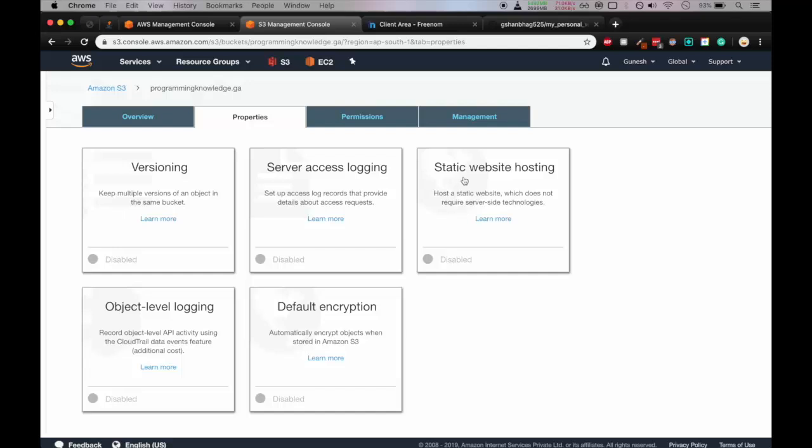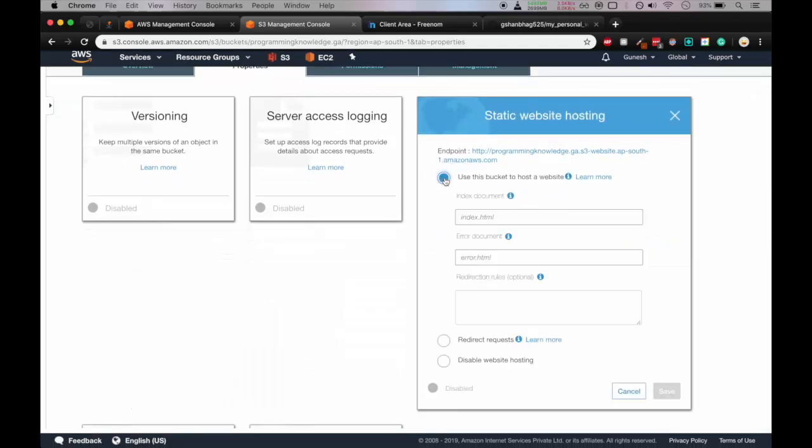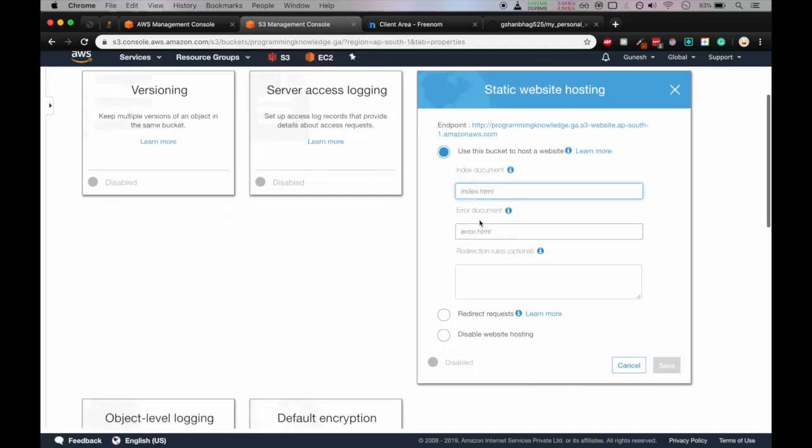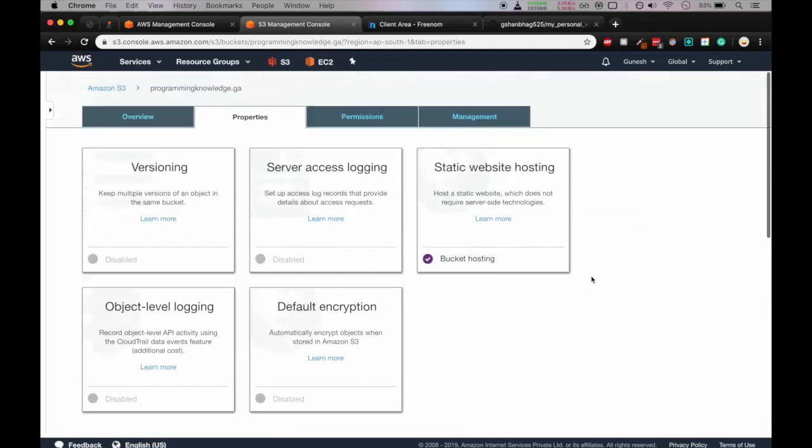Go into properties and click on static website hosting. In this, click on use this bucket to host a website, and here you have to give index.html, and for error you can give error.html. Then click on save. So our S3 bucket is set up for static website hosting.